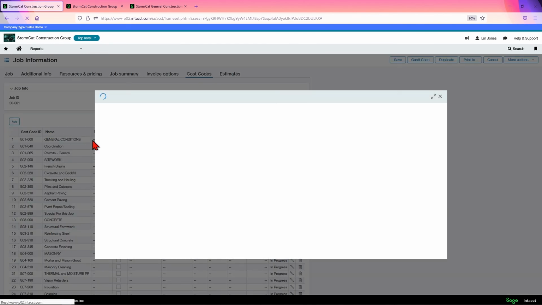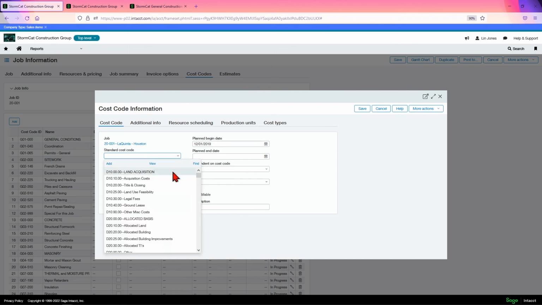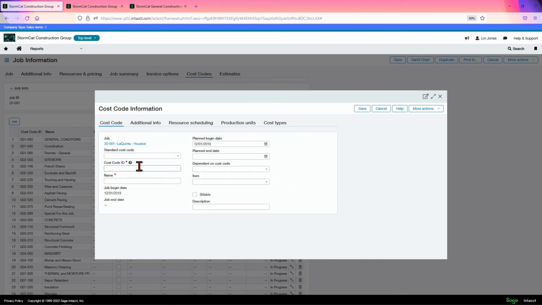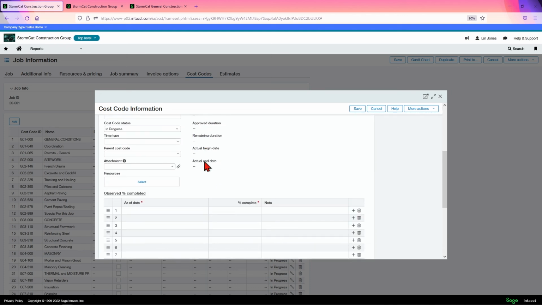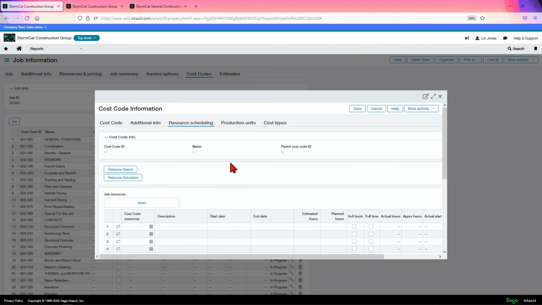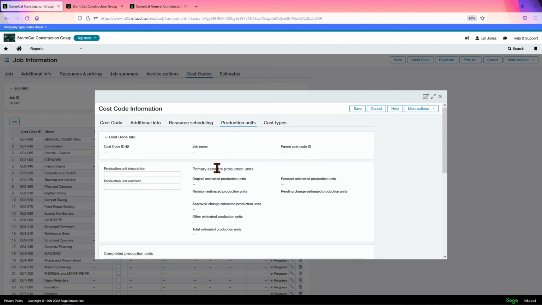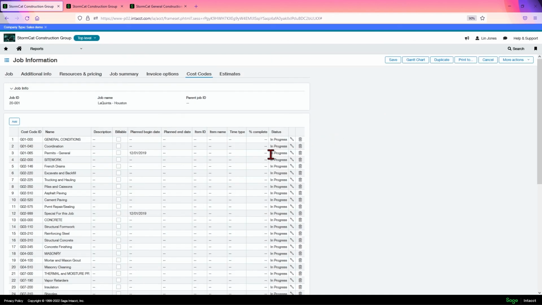Add, and based on that, you either have your user standard codes, which I'll show you in the next video, or you can create your own ID and name and fill out the information that you need for the cost code if you're not using a standard cost code. It looks very similar to a job, but it's the cost code that will populate the other information within the job. And you also have cost types that we'll show you after the cost code video.